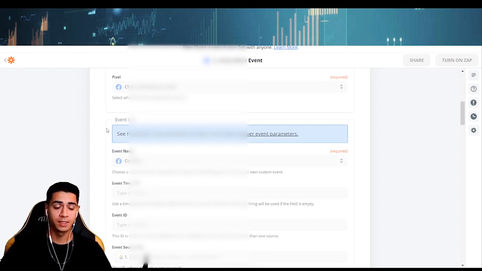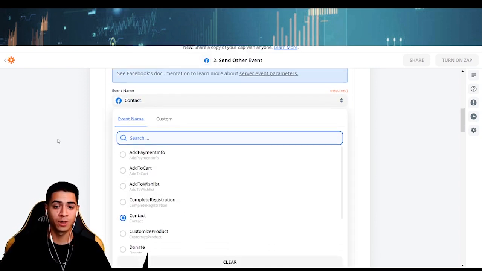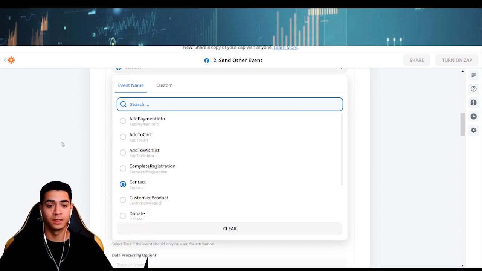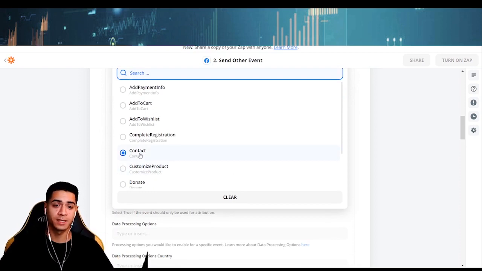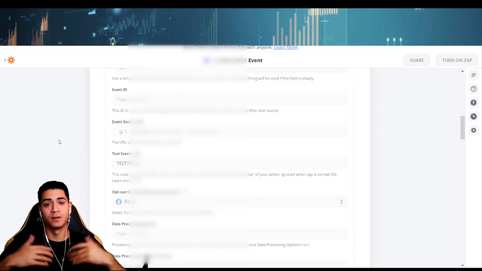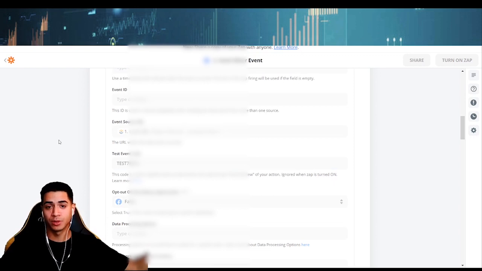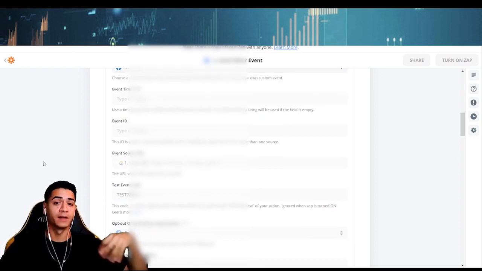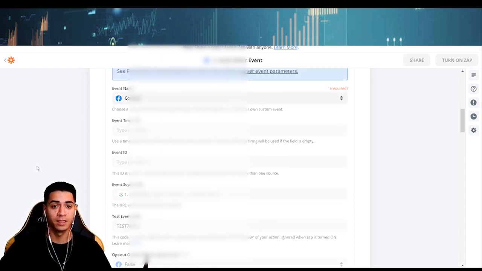And then here, because I chose other event, here's where I can define when a phone call is generated and completed, sending that through. What event do I want to send that through as? So I'm using the standard contact event. So now in my Ads Manager dashboard or my attribution reporting, that's the event that is going to identify phone calls on landing pages.